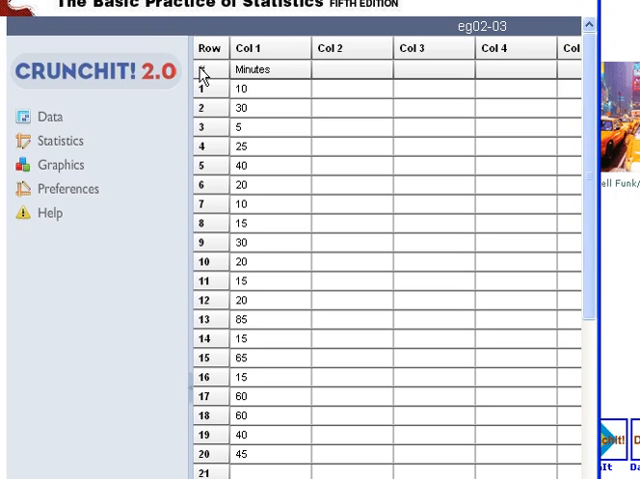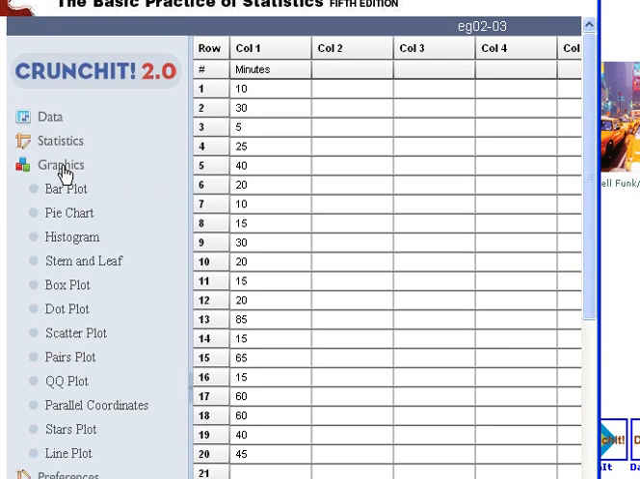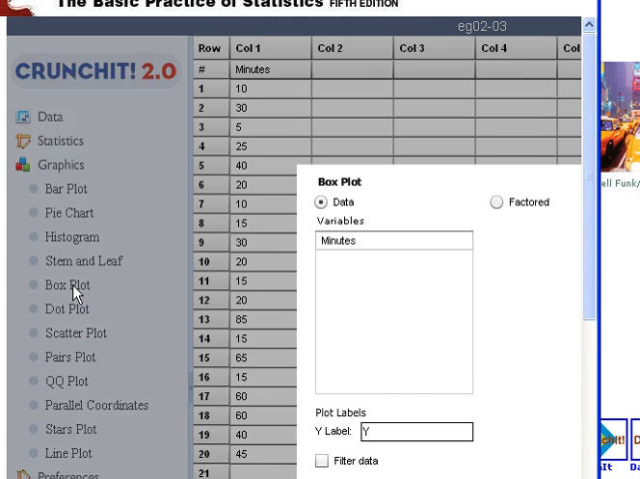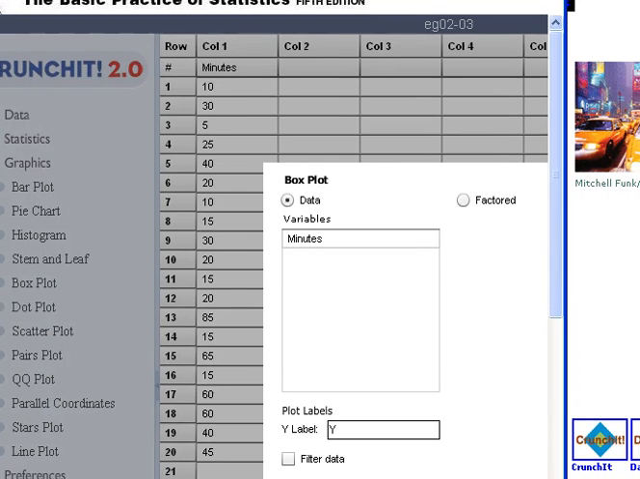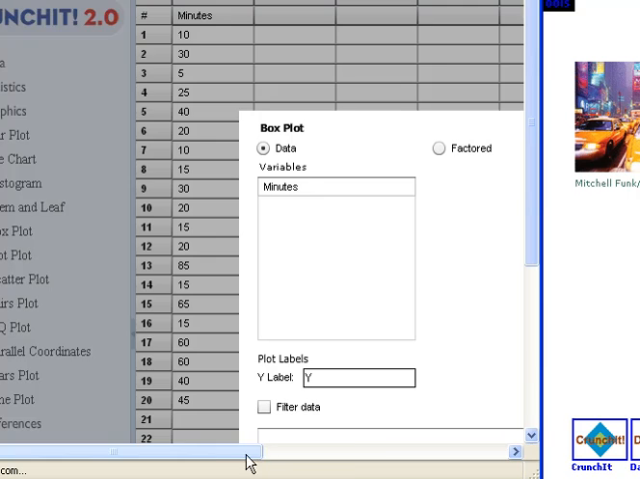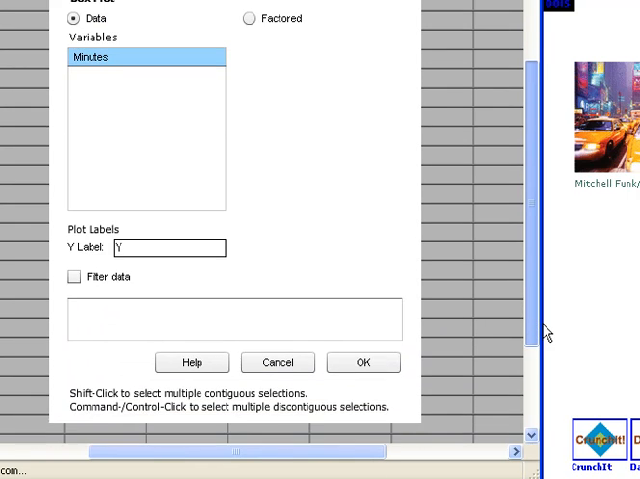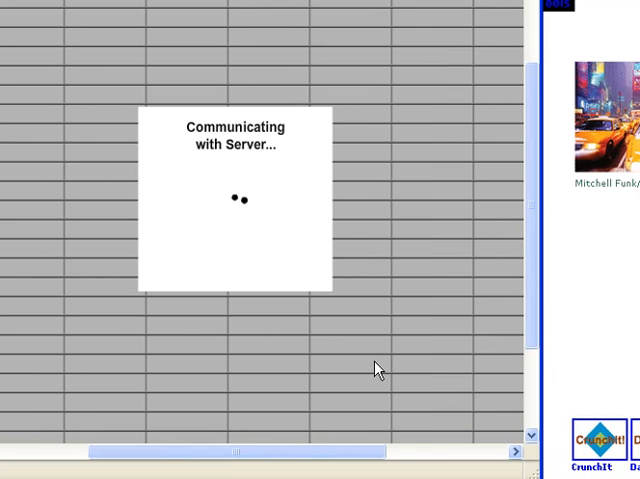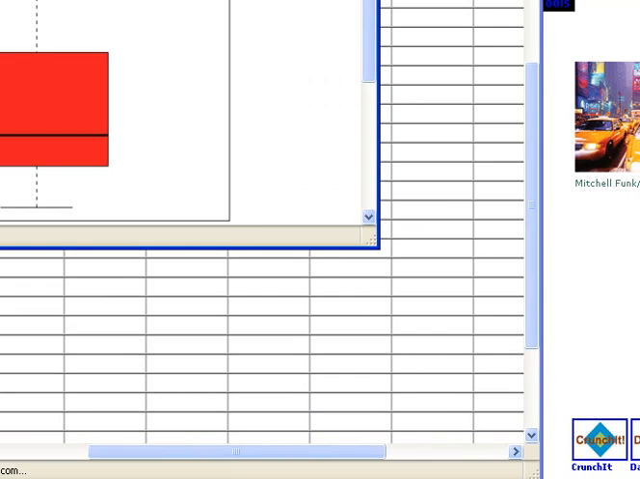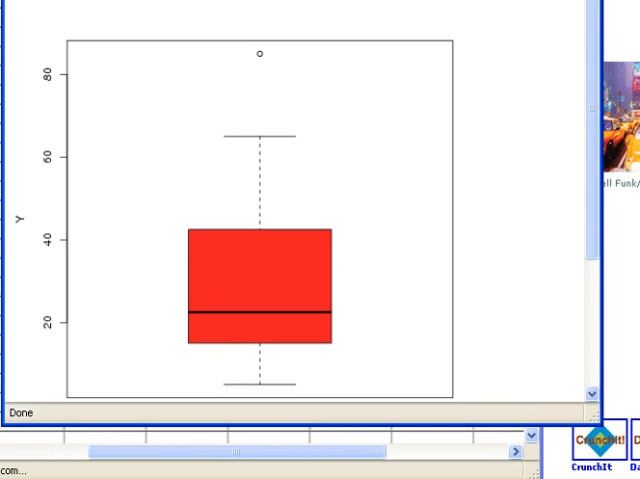To get a box plot, I go to Graphics, and I want a box plot, so I'm right here. So I click on Box Plot, and then I get a dialog box. And the data is minutes, so I select that. There's not much else to do. Click on OK. And well, here we are. Here is our box plot.